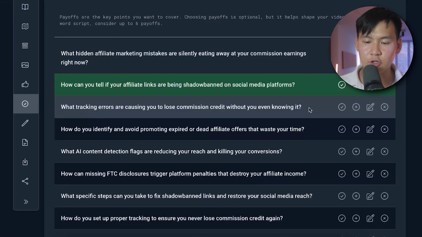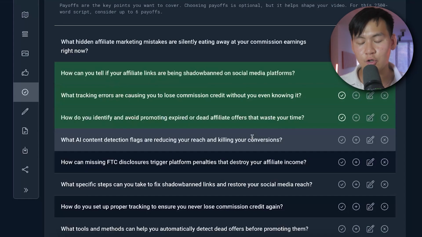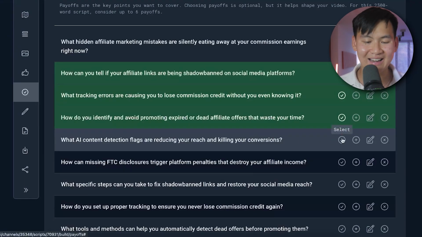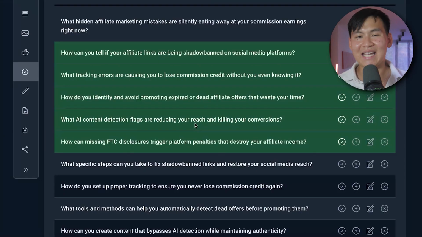Or tracking errors are causing you to lose commission. Let's take that. How do you identify and avoid promoting expired or outdated affiliate offers that waste your time? Let's take that. What AI content detection flags are reducing your reach and killing your conversions? Let's take that. How missing FTC disclosures trigger platform penalties that destroy your affiliate income? So let's take that. So these are basically the 5 mistakes that I outlined in my video topic.